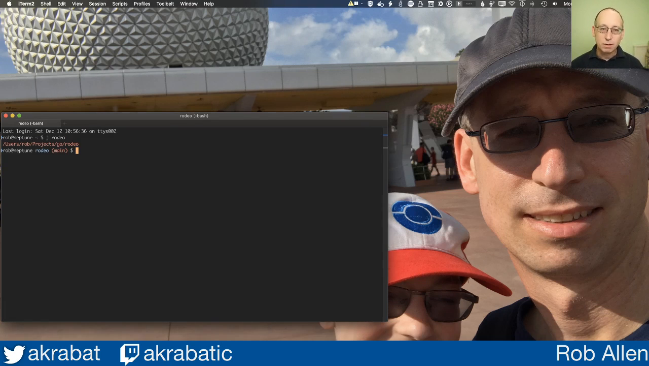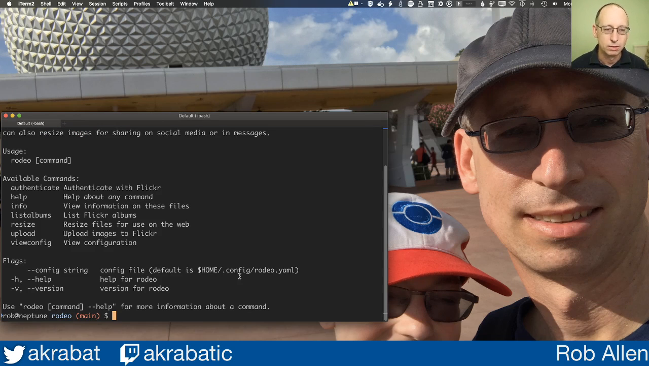Rodeo is the command line Flickr app that I'm writing very, very slowly. The general plan is for it to do everything I need to do when uploading photos to Flickr. It's a Go application, so we run it using go run, not build executables, main.go, I think. Make that code a bit bigger. There we go.